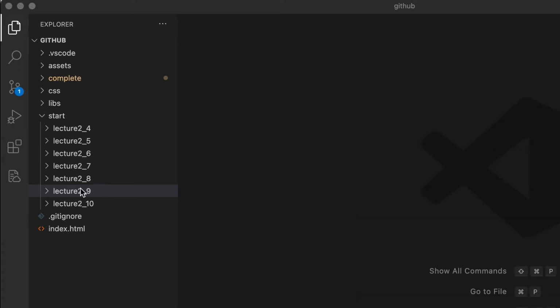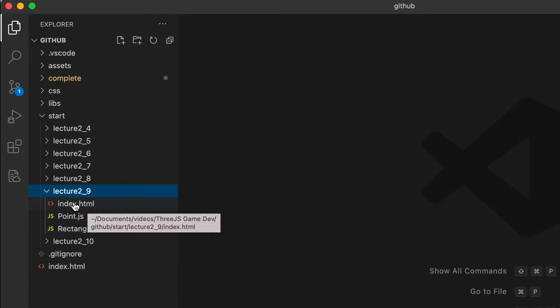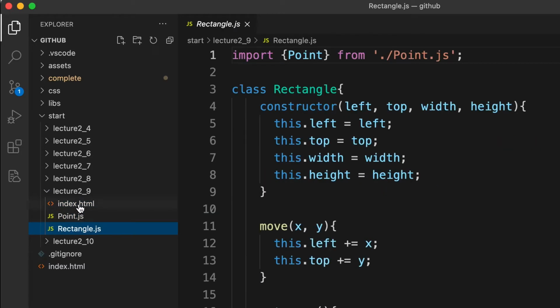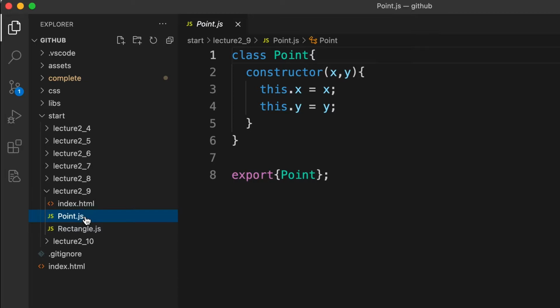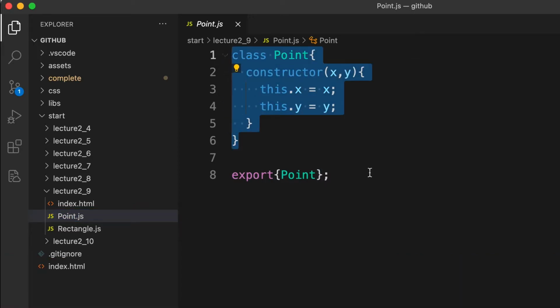If you open the folder Start Lecture 2_9, you'll see it has three files: index.html as usual, and point.js and rectangle.js. Let's take a look at the file point.js. Using the extension .js means this is a file containing JavaScript code. This file just contains the code we entered for a point class in the previous video, but there is an additional line at the end: export point.